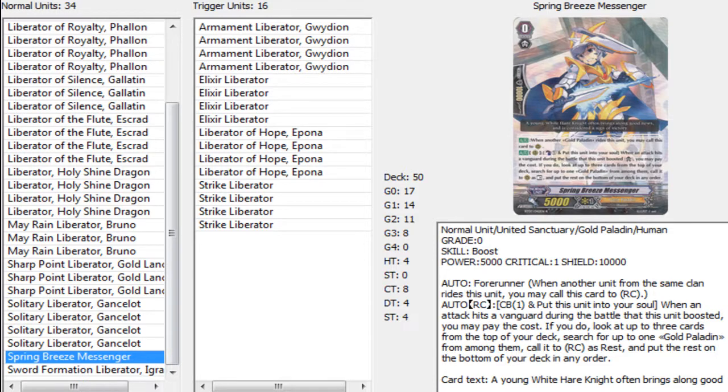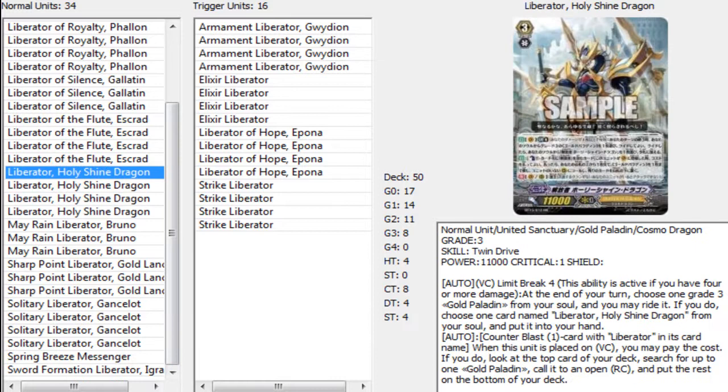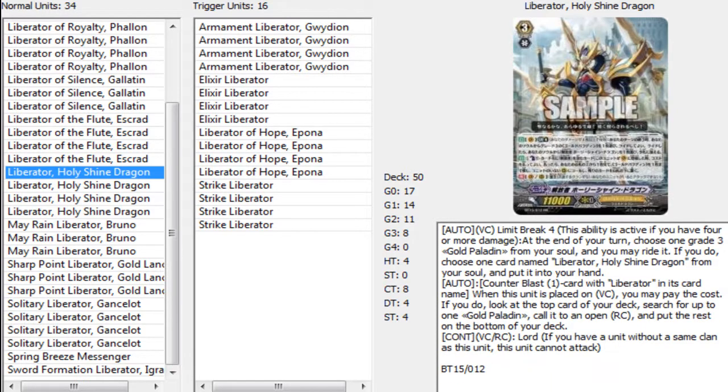And then we have four Liberator, Holy Shine Dragon. Now, if you don't know what he does, limit break four. At the end of your turn, you choose a grade three Gold Paladin from your soul, and you may ride it, and if you do, you choose a card named Liberator Holy Shine Dragon from your soul and put it in your hand. And then its other skill is counterblast one card with Liberator in its card name, and when this unit is placed on Vanguard Circle, you may pay the cost, and if you do, look at the top card of your deck, search for up to one Gold Paladin, call it to a rearguard circle, and put the rest on the bottom of the deck.